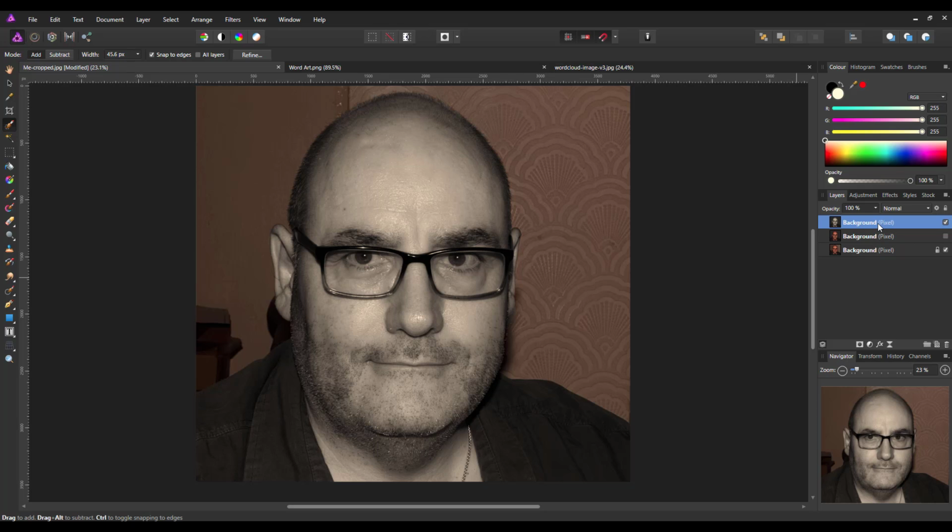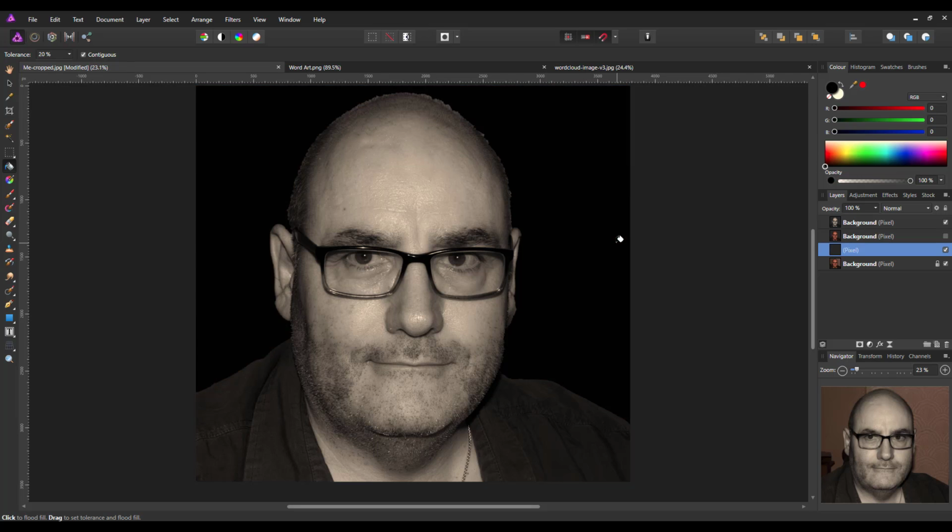And then I'm going to highlight the bottom layer, and add a blank pixel layer just above that, and then flood fill that with black. I'm going to use the flood fill tool, make sure black is the foreground colour, and then just click on that. So we've now got the black background, and I'll come back to the top image.